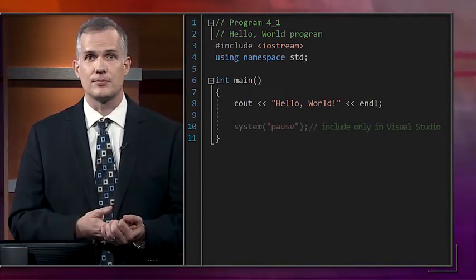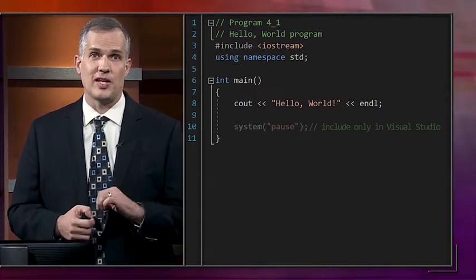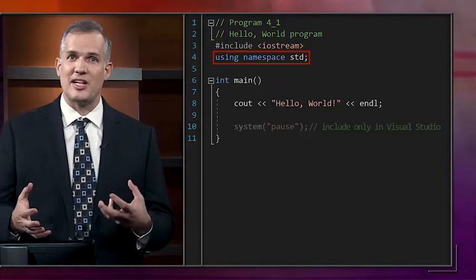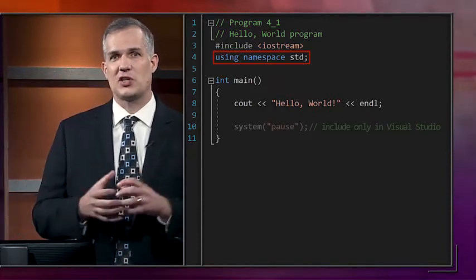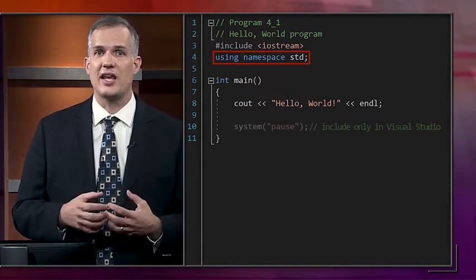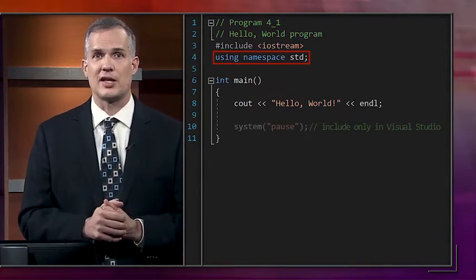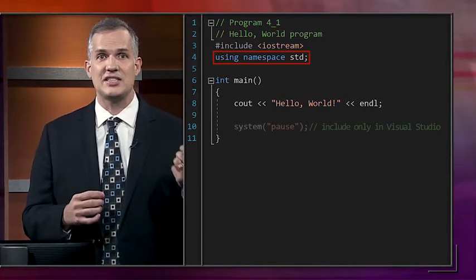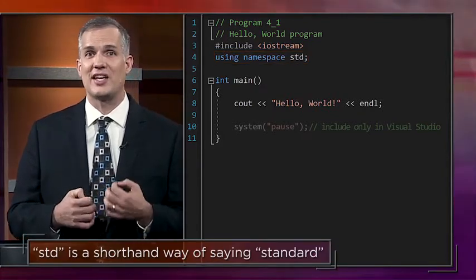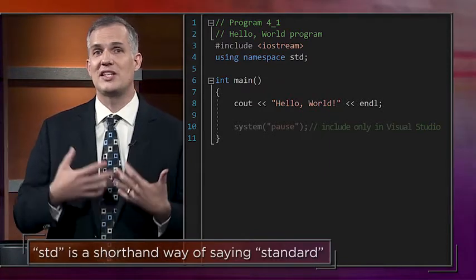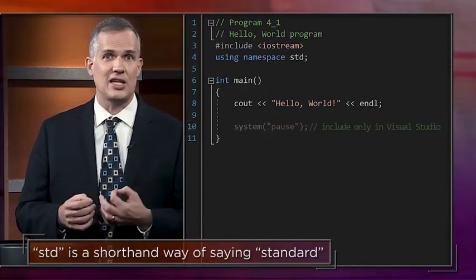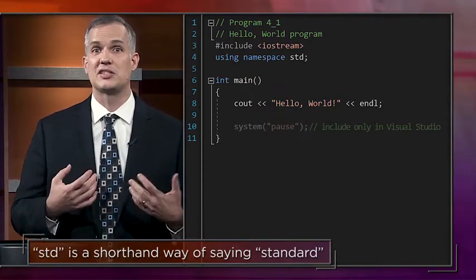The next line we encounter is the using namespace command. A namespace is a way of grouping various functions together. By saying using namespace, we're indicating which group of functions we're using. In this case, that's the std namespace. std is a shorthand way of saying standard. It refers to the standard namespace. So, when we read std anywhere, it's common to pronounce it as standard.